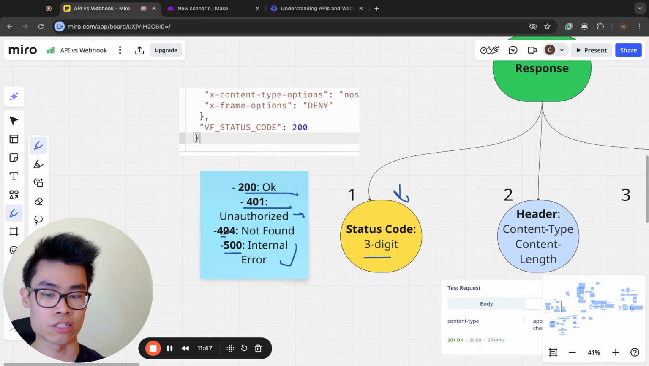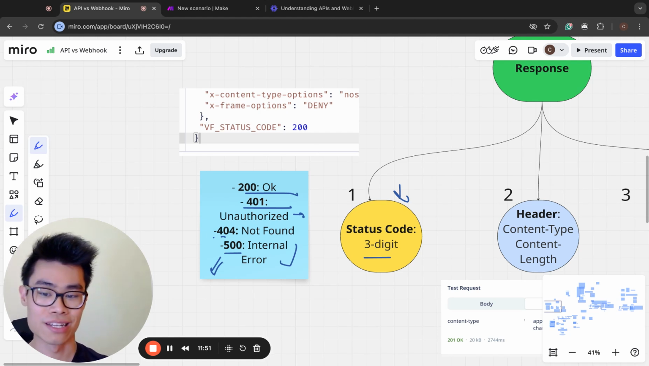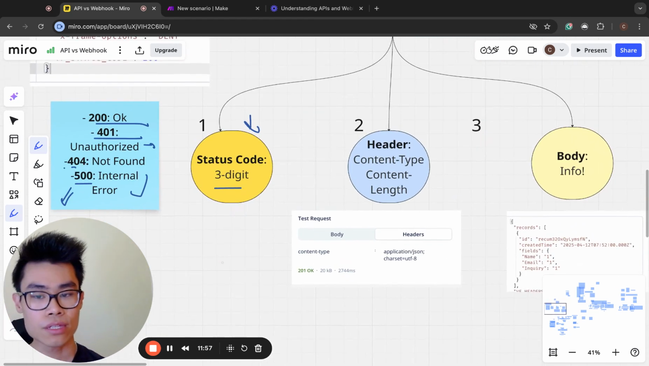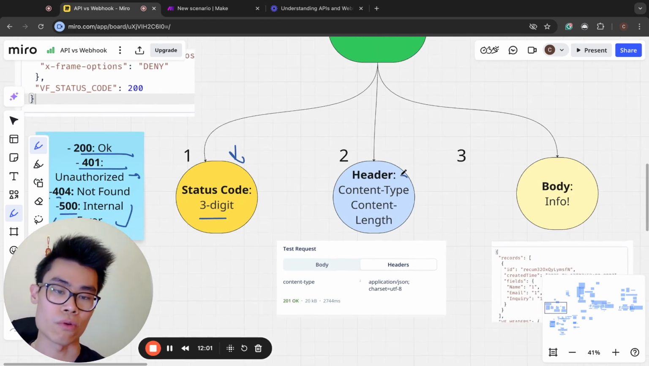You probably need to debug this. Something goes wrong, and you just need to look at the response and see why. This is debugging. Now, with a typical API response, you will also get what we call a header.